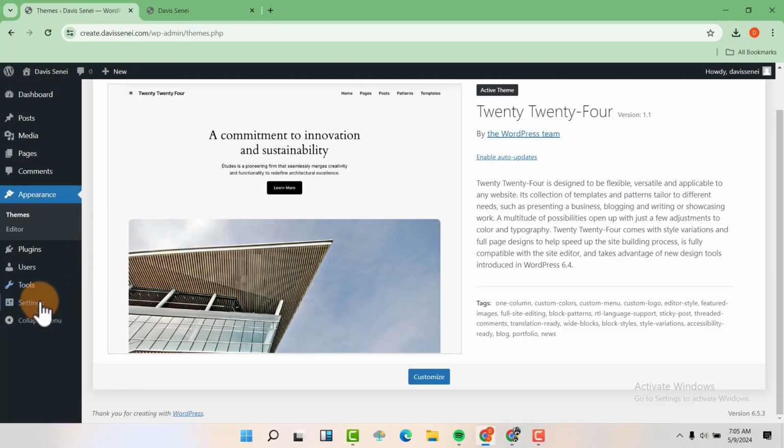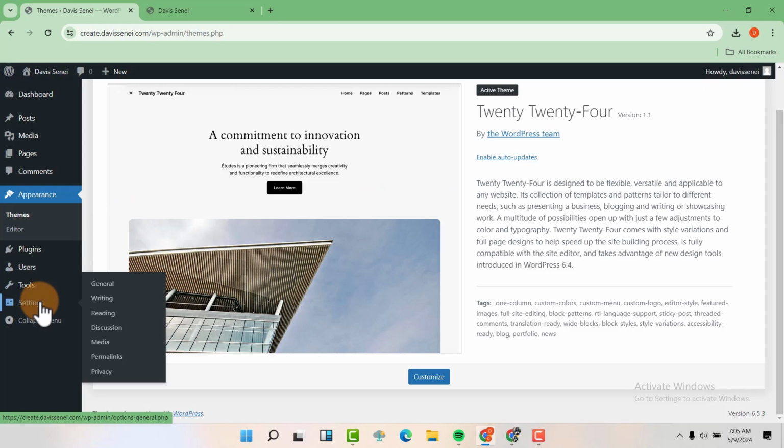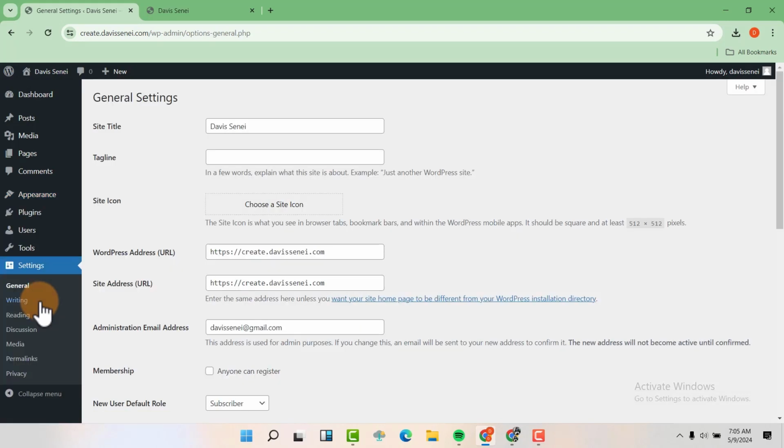Now let's go to our settings. Click on settings, and then we have some general settings here. So we have your site title. You can have here the title of your restaurant. Maybe that's the name of our restaurant.